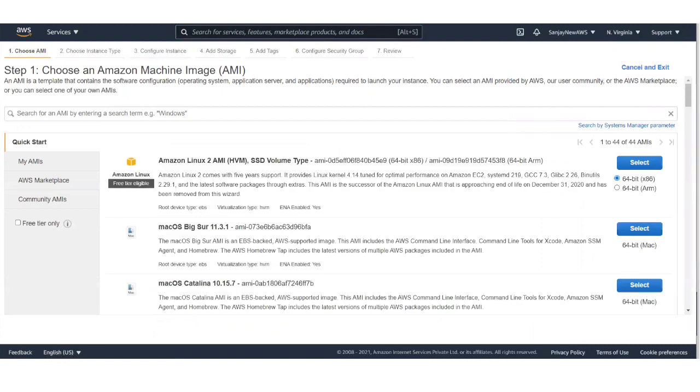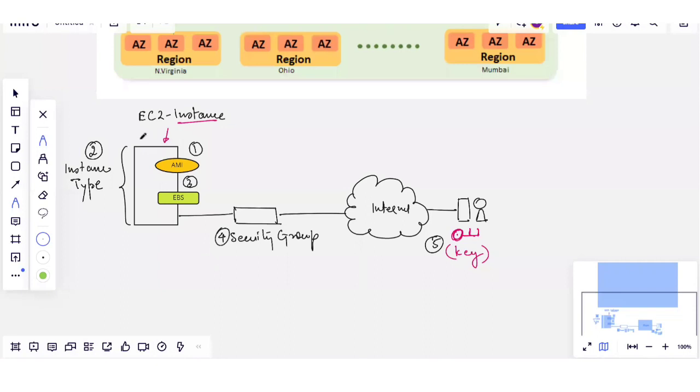As I told you, according to this particular diagram, we must choose one AMI. AMI is basically the template of an operating system to launch your operating system. Secondly, you will select instance type. Third, you will select EBS volume. And fourth, you will configure security group. And fifth, you must have a key to access this machine from the internet, right?